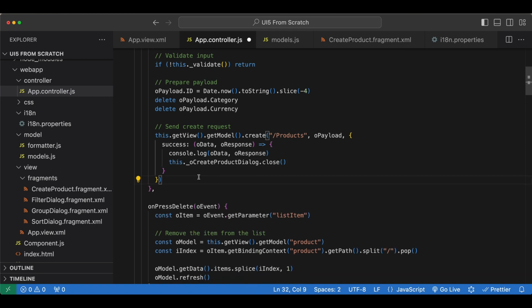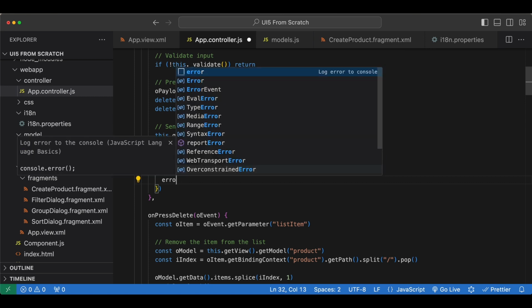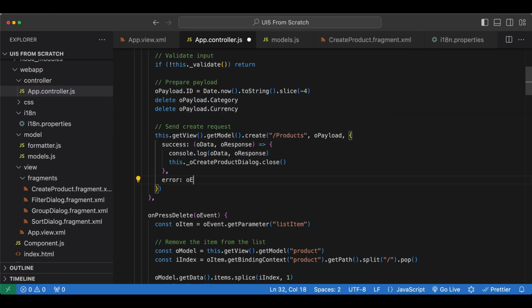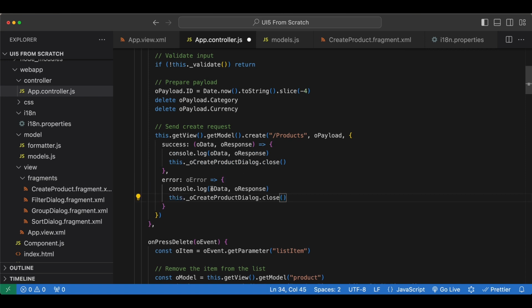Also remove this. And another callback we get is named error. And we get an error object, of course. And as we did here, let's log it to our console and also close our dialog. Normally we would need to handle these cases and display some appropriate messages to the users, but we will get into those when we create a full-scale application later on. Now let's just see how we use CRUD operations.